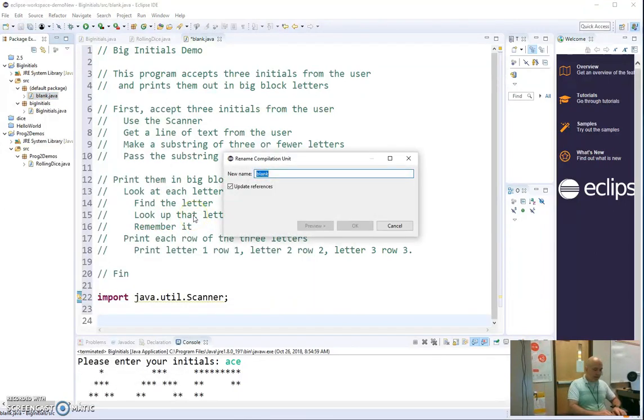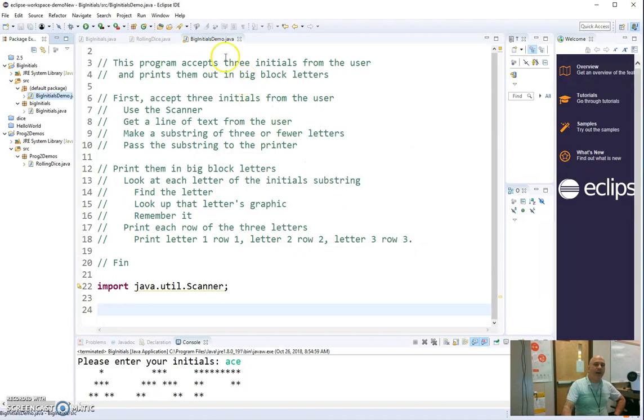And it says, what do you want to call it? I'm going to call it Big Initials Demo. So the name I'm choosing is exactly the same as the class name I'm about to make. And this is what Eclipse needs. So after I say OK, the name of the file changed to Big Initials Demo. Now I can create my class.